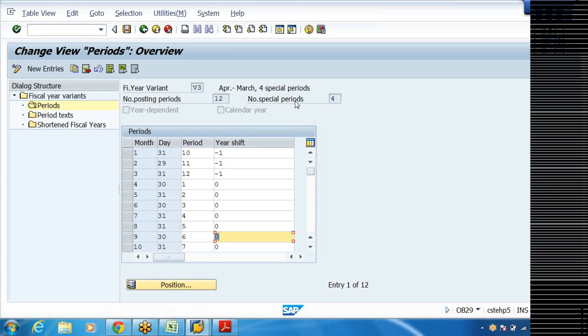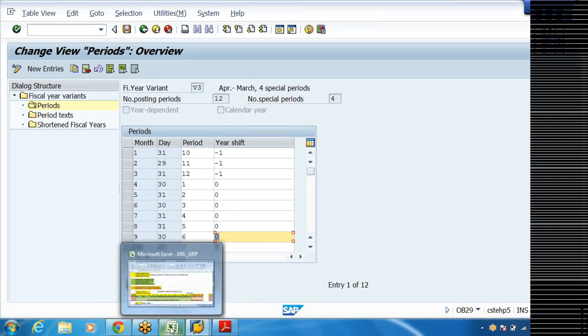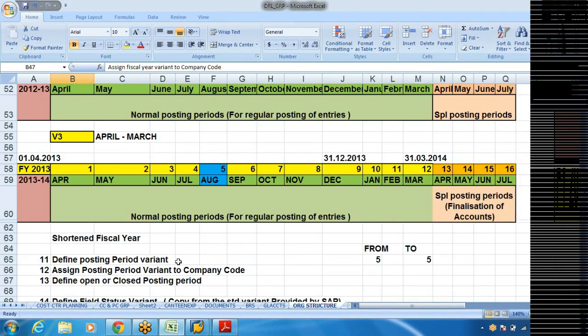Of course, this is a general statement. This is not mentioned for which year, right? For any year, this is the same setting. And January, February, March will be falling under next year. See, if you observe here, for 2013, April to December are falling under 2013. But January, February, March are falling under the 2014 fiscal year, right? So that is 2014 year.